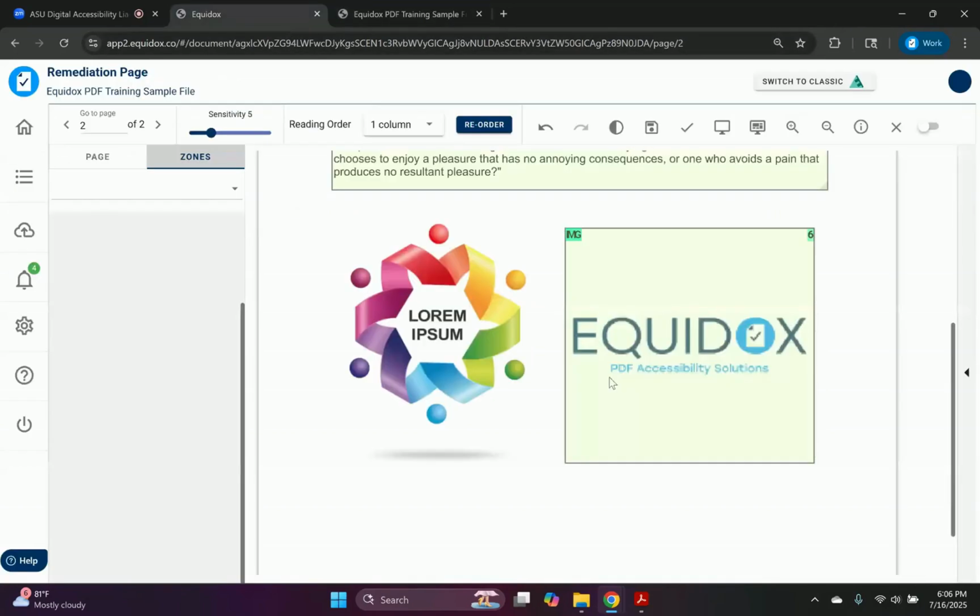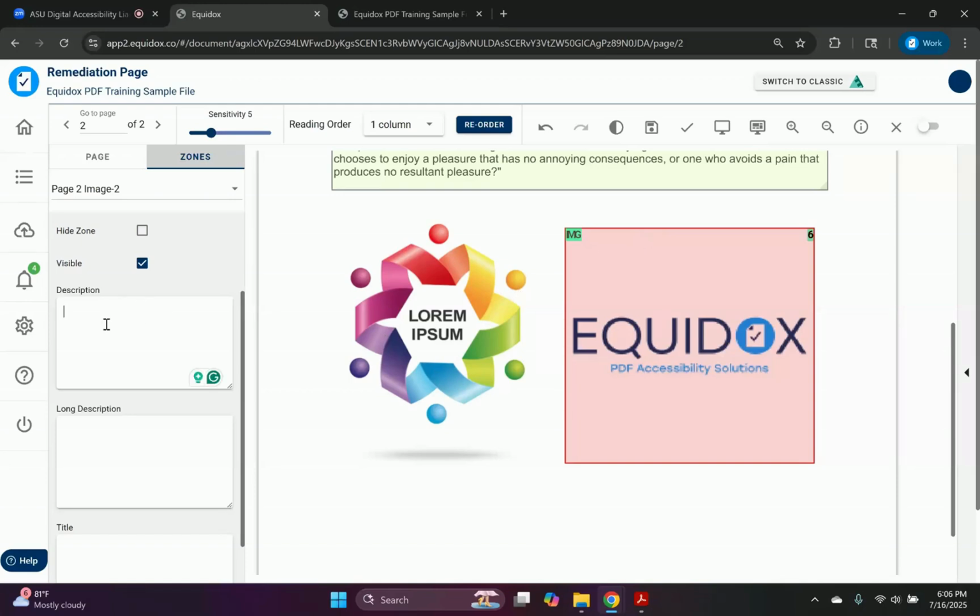And a good rule of thumb is if you have an image that you see appearing in the HTML preview, make sure you come over here to the description field and type in a description. So the description for this would be as simple as Equidox logo, making sure that you're not leaving that blank.